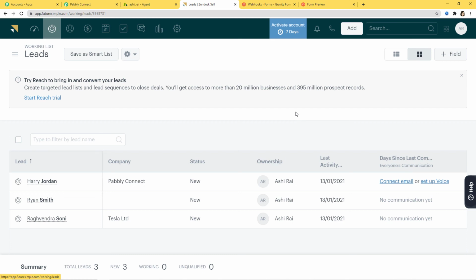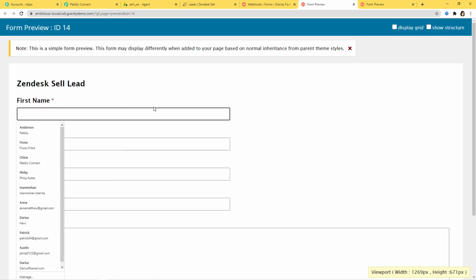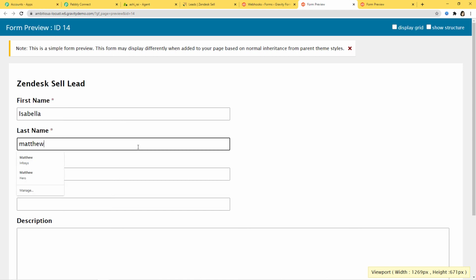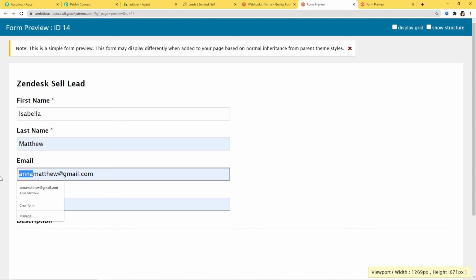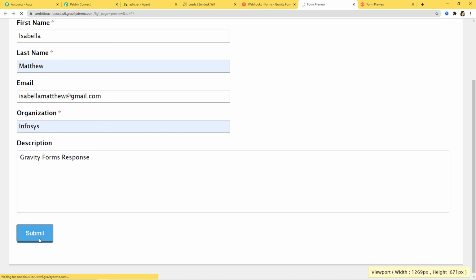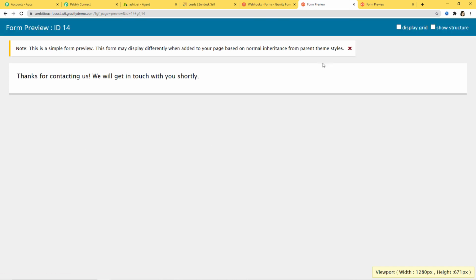Now I'm going to show you this process again with one more example so that you can understand how this integration takes place in real time. So I'm going to preview my form again and fill the details. Isabella, Matthew. I'll just change the email. Okay. Gravity Forms response. Submit. Okay, so I've submitted it over here.